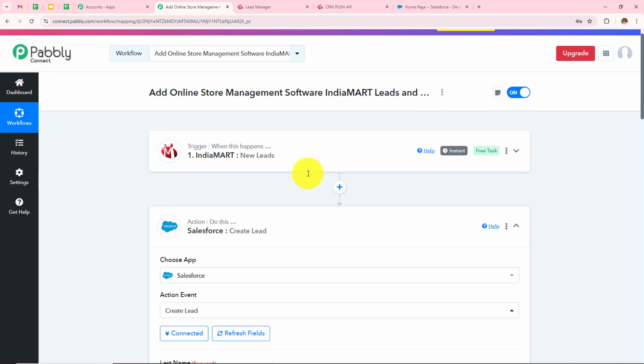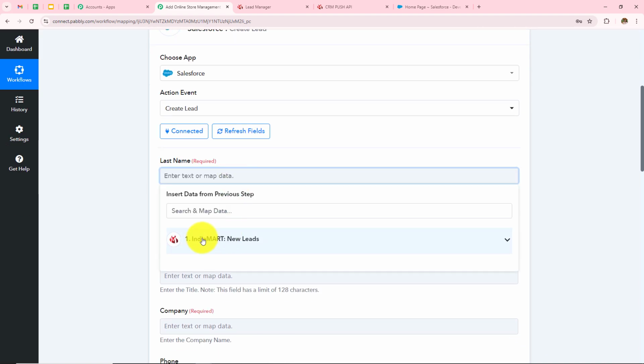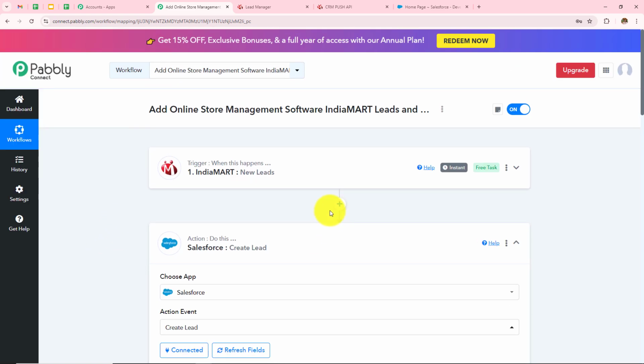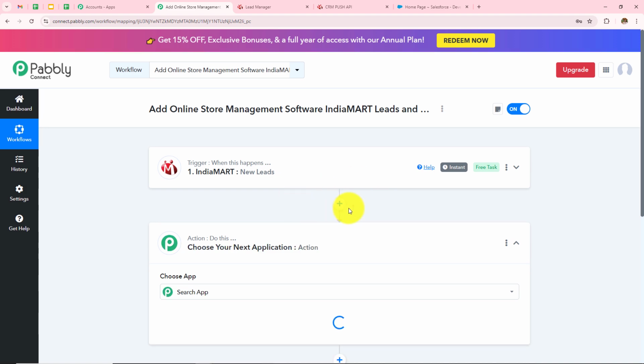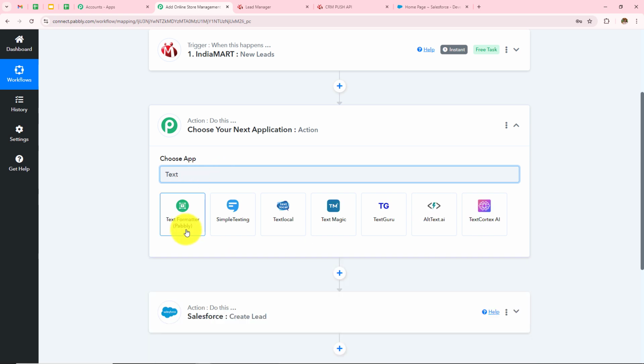So I have received my response from IndiaMart. So I will simply click on this last name field, and over here I can see this IndiaMart. So I will click on this IndiaMart, and over here I can see the sender name, but I have received the full name and I have to enter the last name and the first name separately over here because this is the required field. So I have to format this full name, and for that I am going to use one more action step before this action step by clicking on this add action button and search for a feature by Pabbly, which is text formatter.